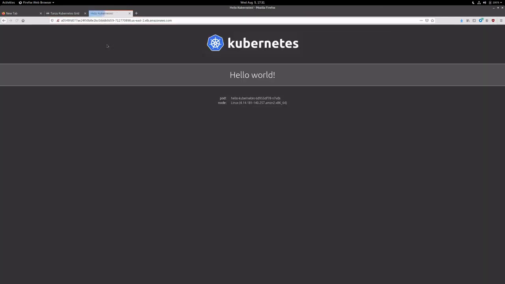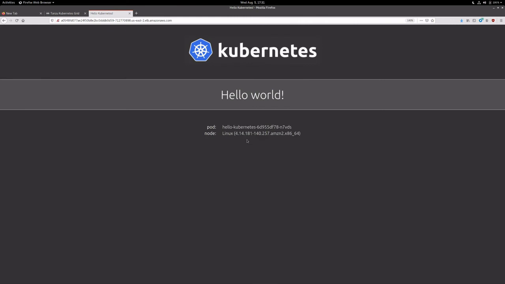And right there, we can see our workload has been created, deployed, and exposed for our users to enjoy. And if we hit the refresh button a few times, we can see that we're landing on a different pod with different refreshes. The work is being spread across various pods in our deployment.